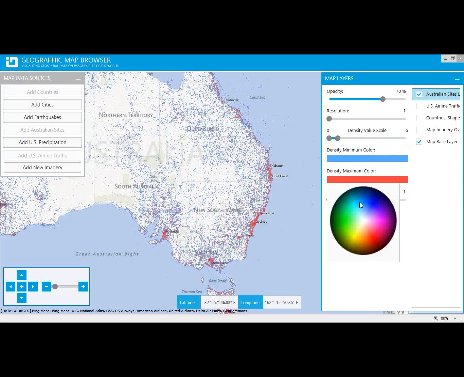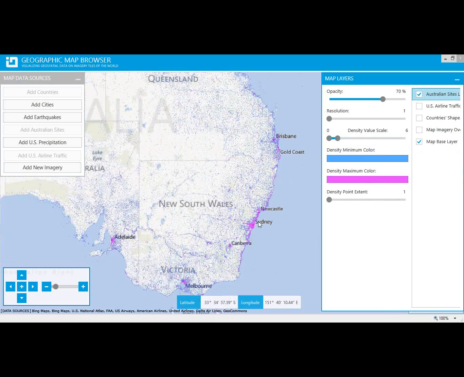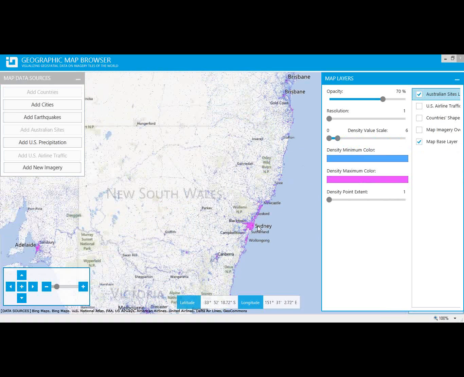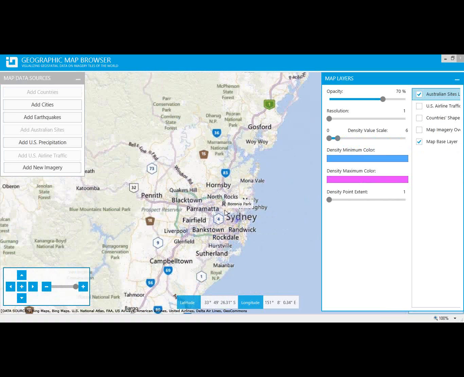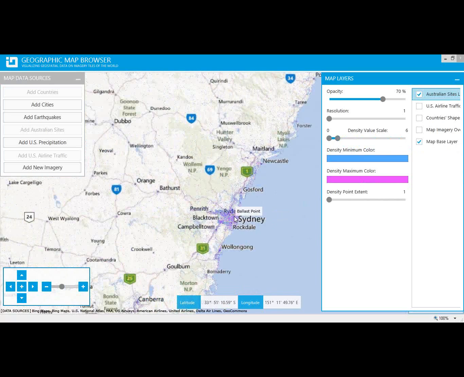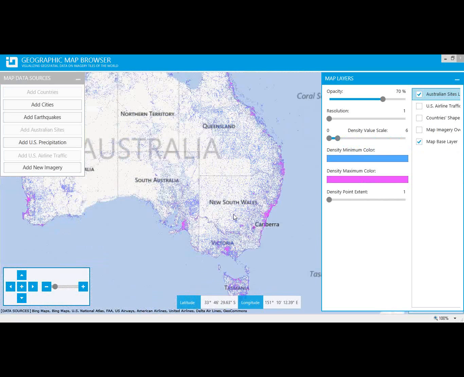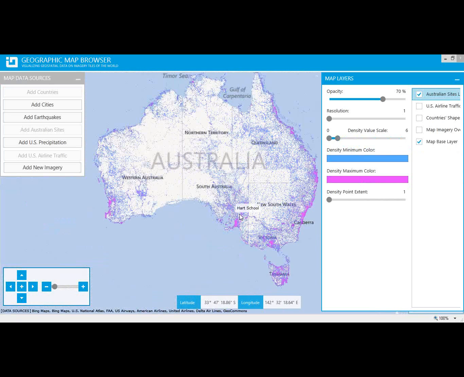Or you can say, I want to use a different color. I want to use something more like purple for the density value scale. So it goes from purple to blue. And as I zoom in, the density gets lower because now it's more zoomed in, and then it becomes more like blue little points. So this is the high-density scatter series, geographic scatter series on the map.